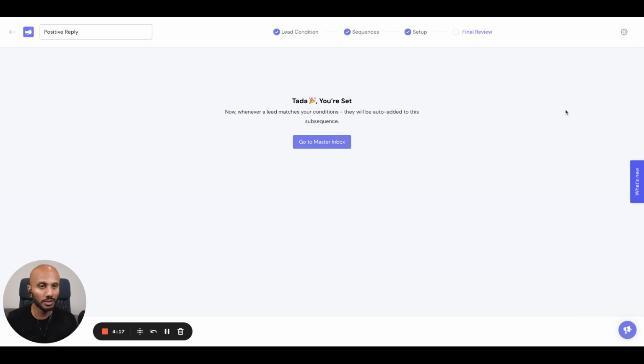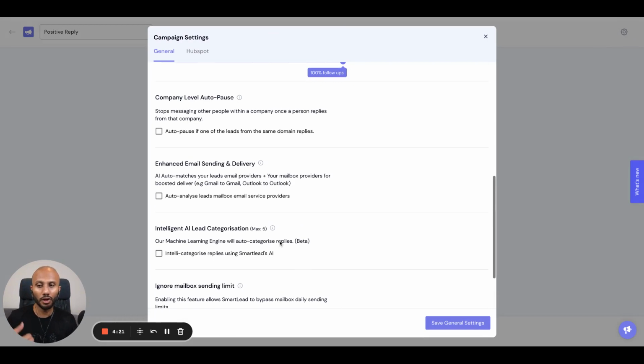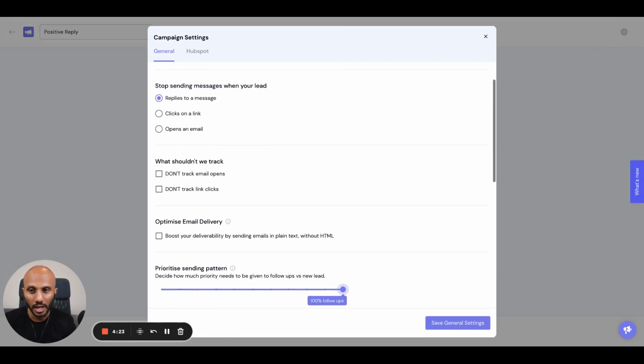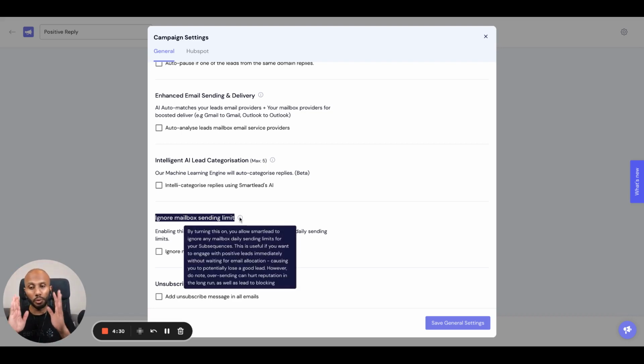One thing I do want to mention for you, though, is if you go to the settings section, you'll see some nifty little additional option that we have created. A little nifty option is here called ignore mailbox sending limits. It's a very crucial feature. Pause it for a second and read what this text is trying to say.